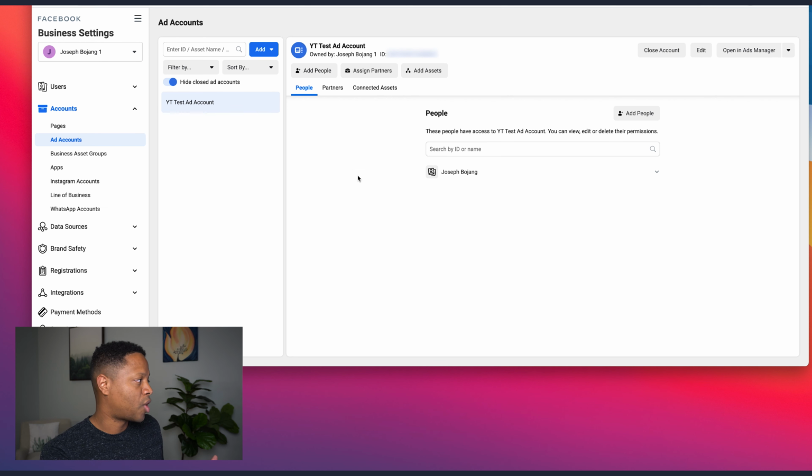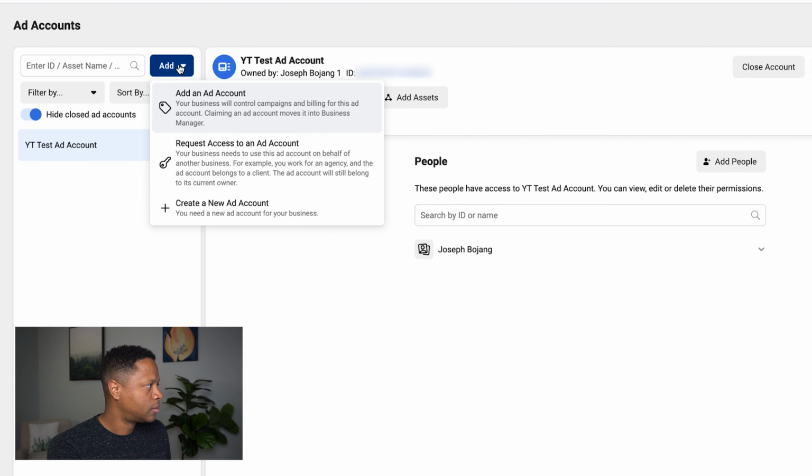And we would go through the same process. But this time, because I already have an account, I would just click add right here. And then I have the 3 options I had before. I would just create a new ad account, and I'd go through the same process. So just having something set up, ready to go, protects you, gives you a little bit of hedge if you have a big campaign going.